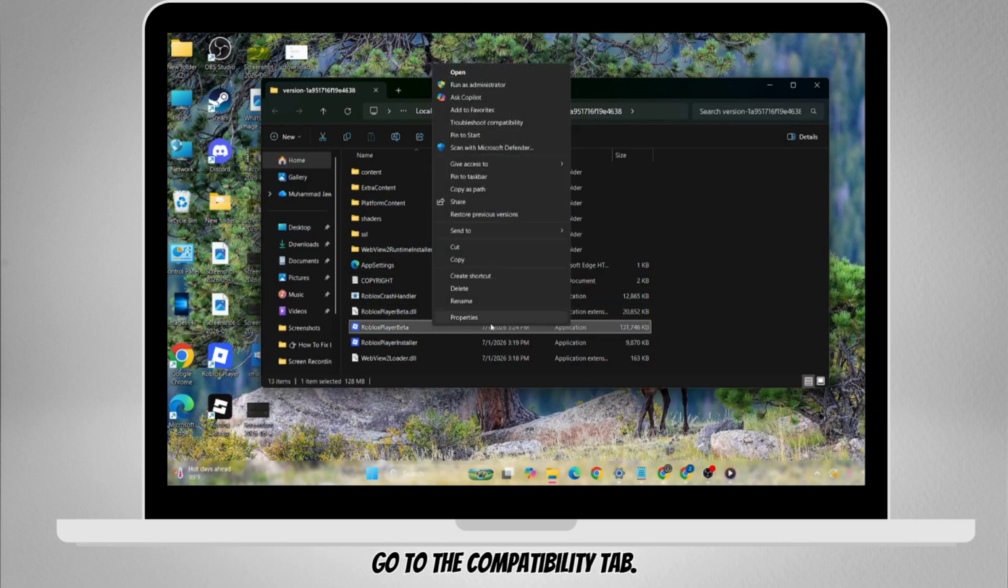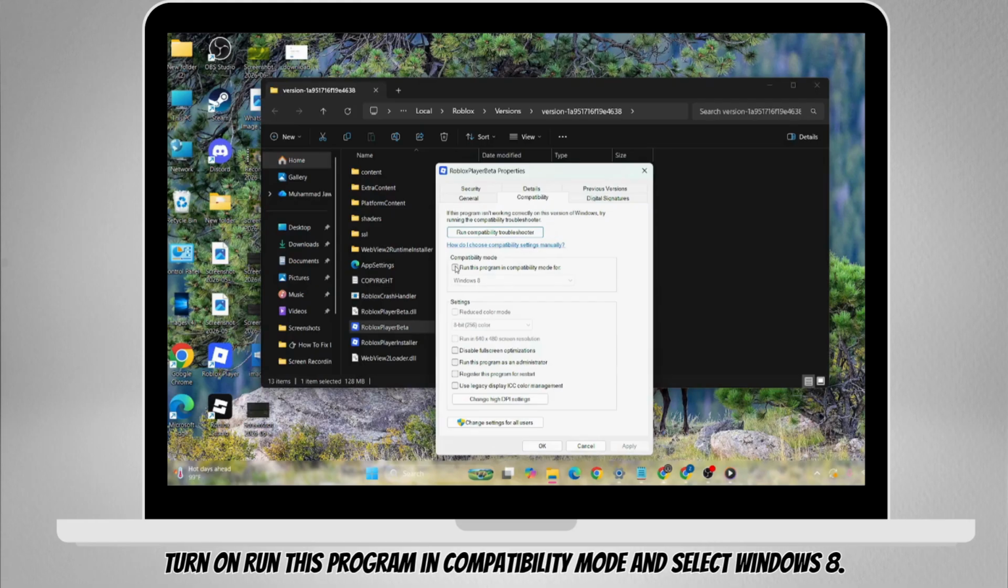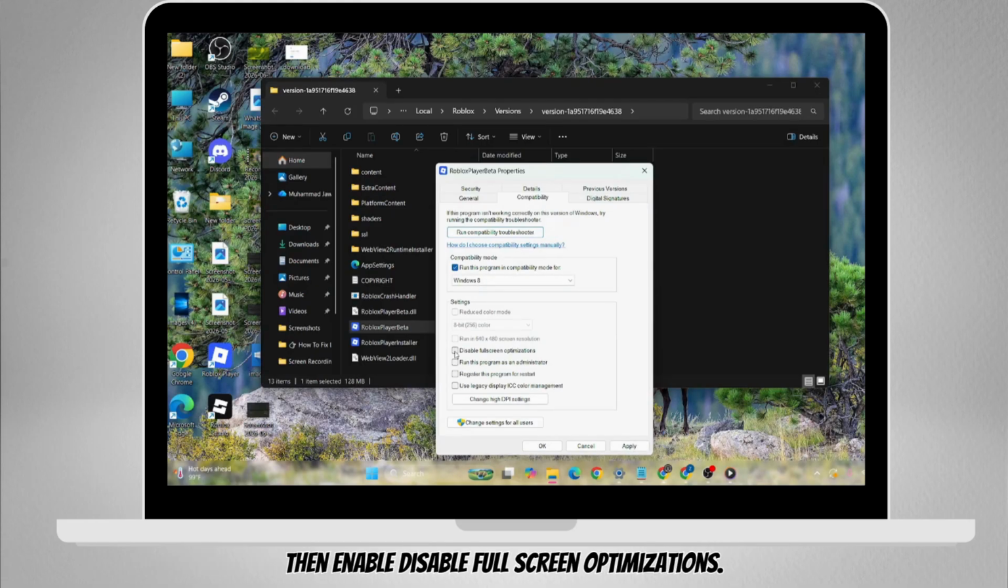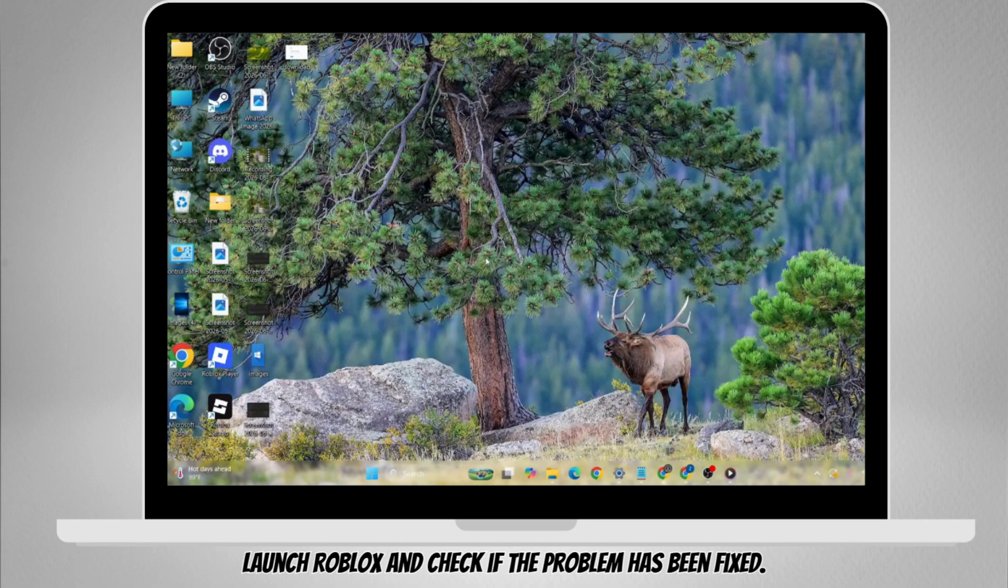Go to the Compatibility tab. Turn on Run this program in compatibility mode and select Windows 8. Then enable Disable Full Screen Optimizations. Also turn on Run this program as an administrator. Now click Apply and then OK. Launch Roblox and check if the problem has been fixed.